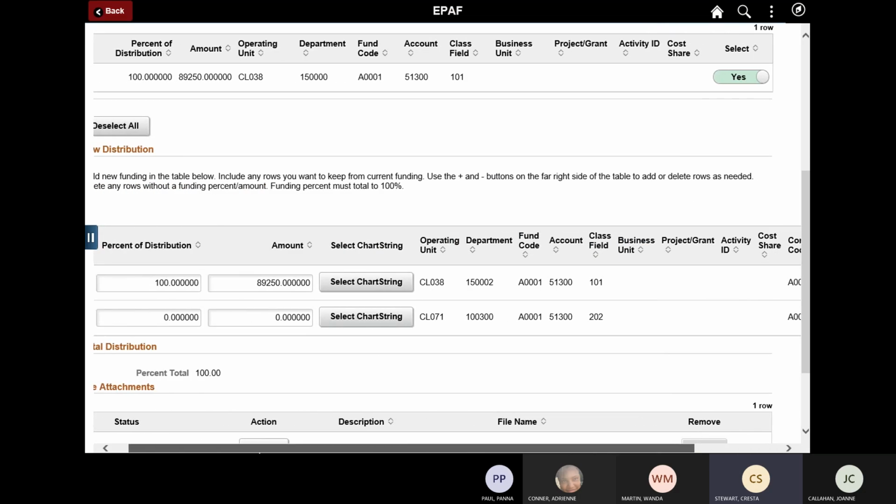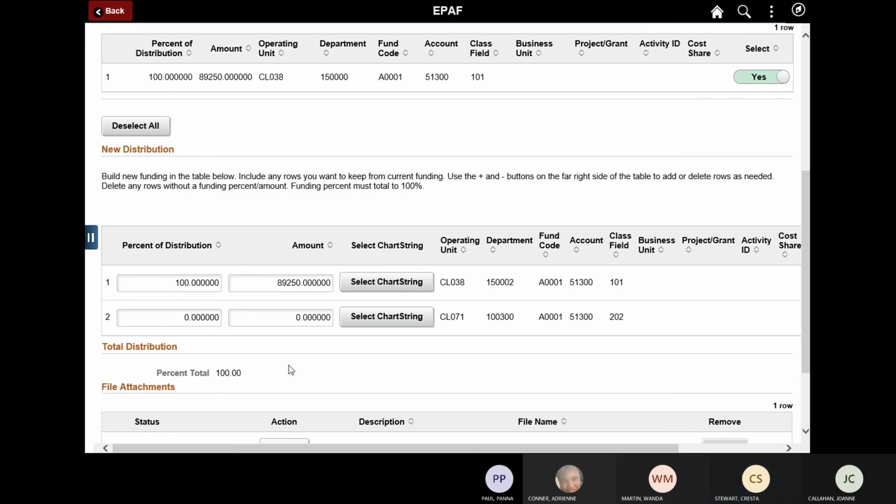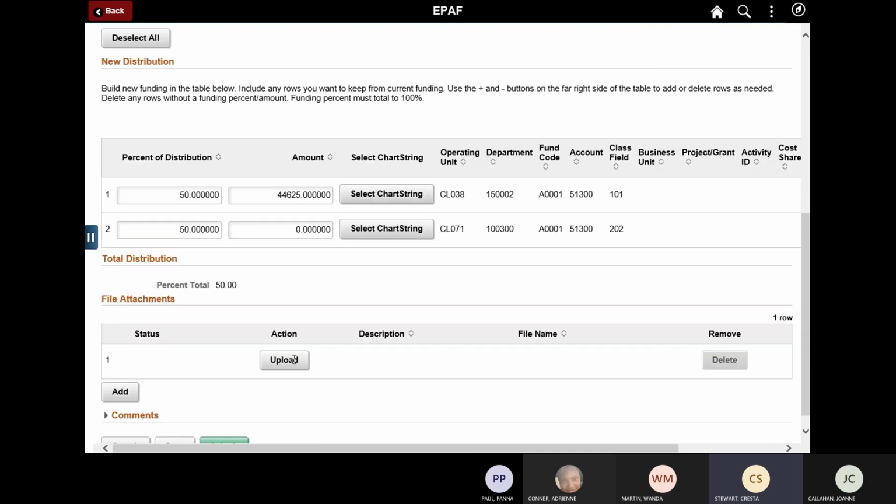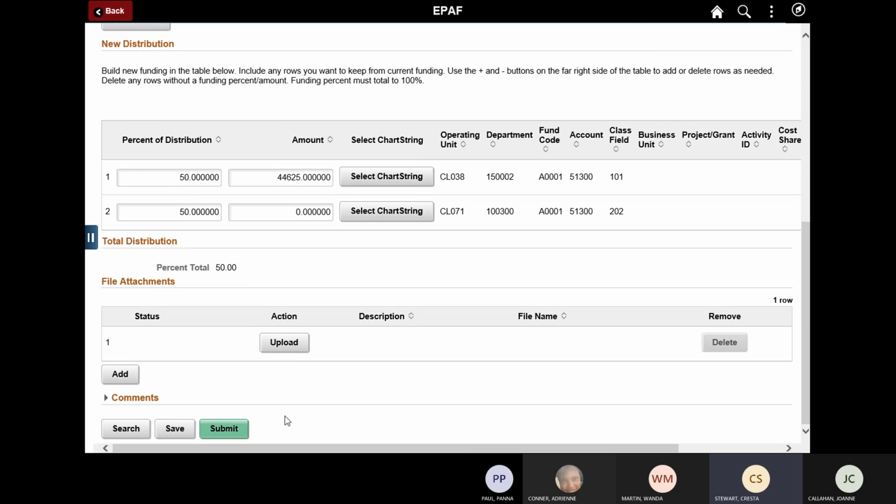Okay, so before saving this action, we need to update the percent of distribution fields for the new distribution lines 1 and 2. So click in the percent of distribution field for line 1 and enter 50, which indicates the Moore School of Business will pay 50% of the employee's pay. We're going to enter 50 in line 2 to show that the College of Arts and Science is responsible for the other 50%. If you enter percentages that do not equal 100%, the system will give you an error when you try to save the action. If this happens, just carefully review and make your change.